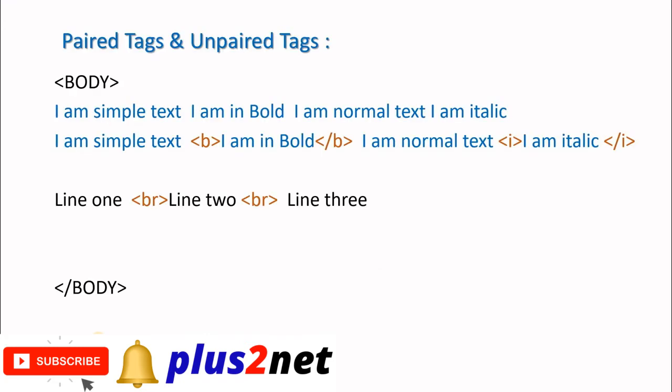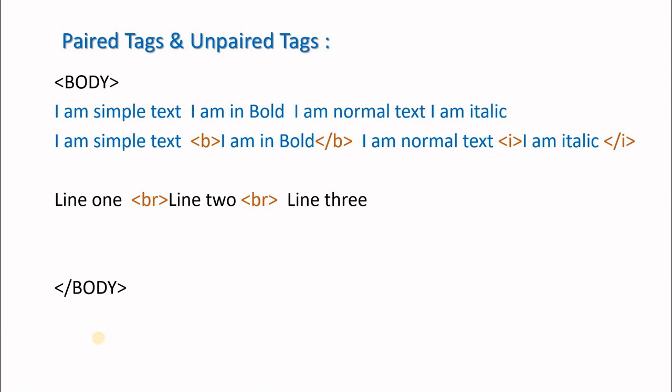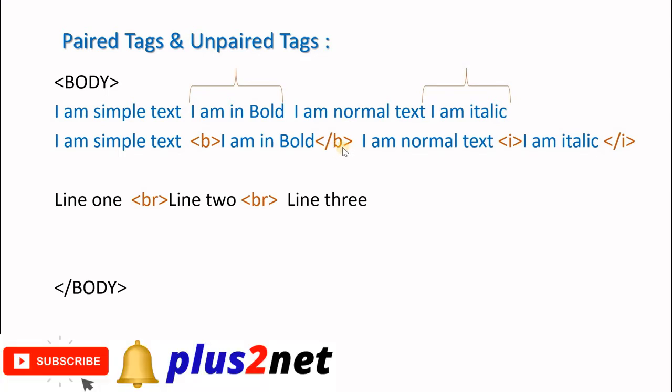Now let's understand the different types of tags we use. Say I want part of this text to be bold and another part to be italic. In that case, I will add the bold tag, as you can see here, and I also want to mark where this boldness should end, so that beyond that the text is normal. So I have put an end tag here also. There is a start tag and an end tag, so we call them paired tags.